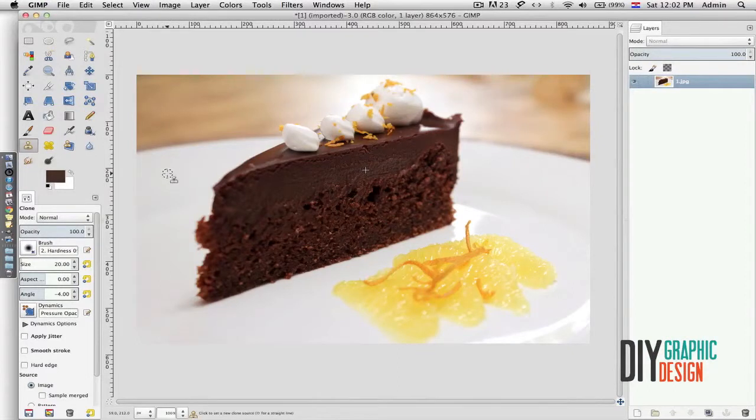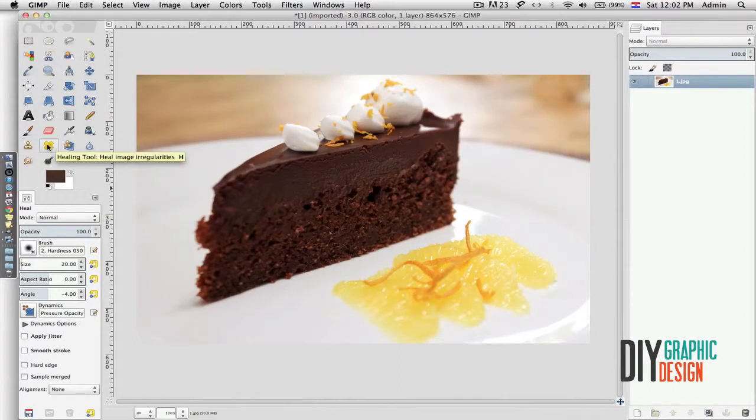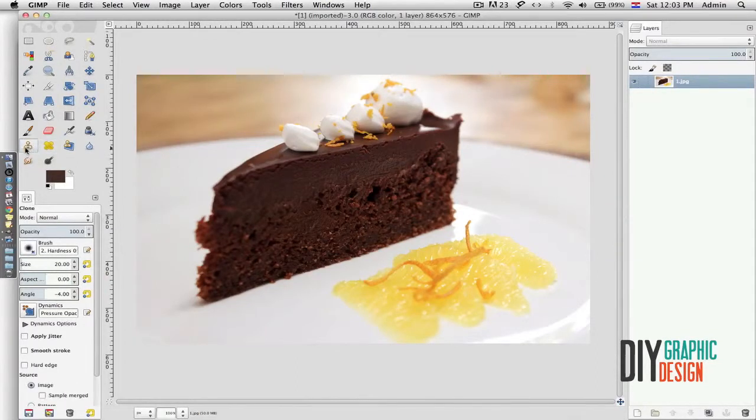If I go to healing tool, it does similar thing, but it's not pixel by pixel, so I still have to make a selection and then go down here, and then it kind of does it, but in a more subtle way as opposed to healing brush. So it kind of smudges the area. So sometimes you will be using your clone tool and sometimes healing brush.